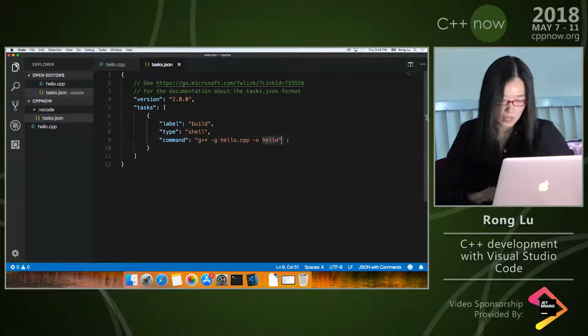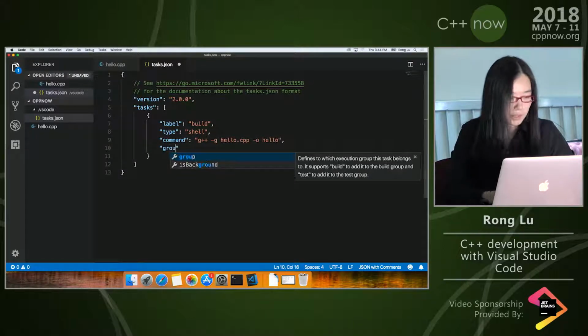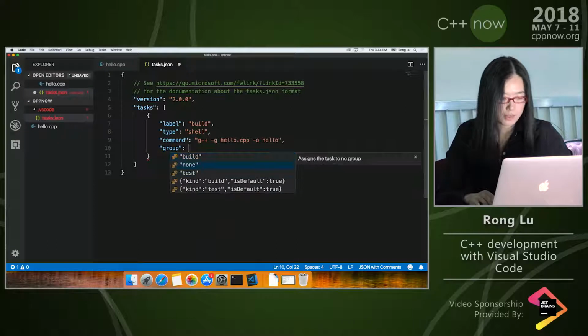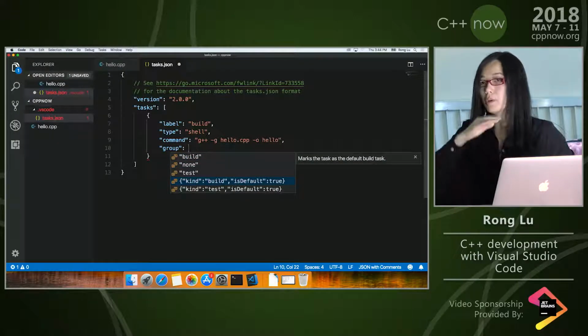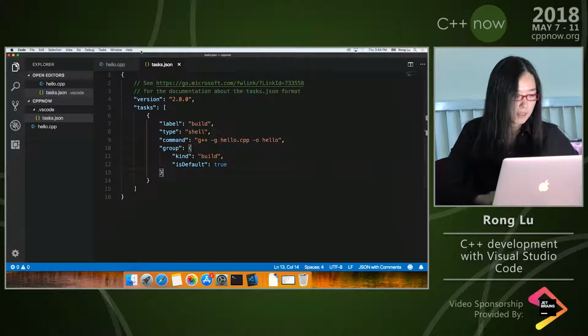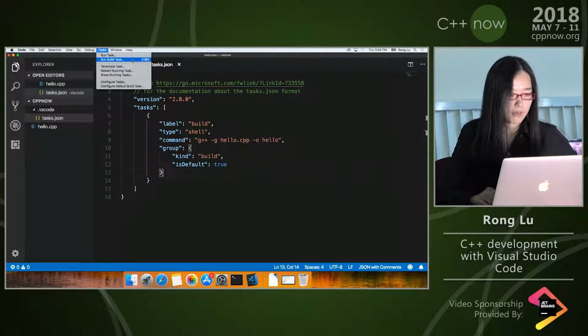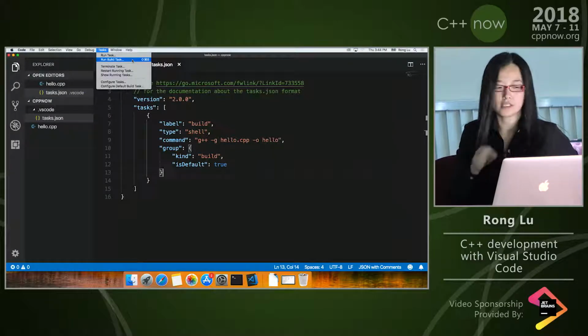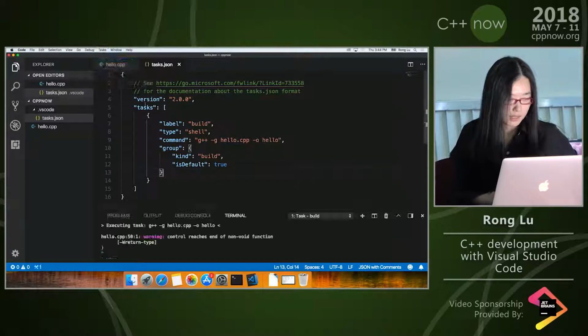Save that. One more thing I want to do, it's optional, but I usually do that, is just to make sure this is my default build task, because I can have multiple build tasks. And if you want something default, that means you can simply run that from here, run build task. So it knows this is the default one to call. All right, let's run that.